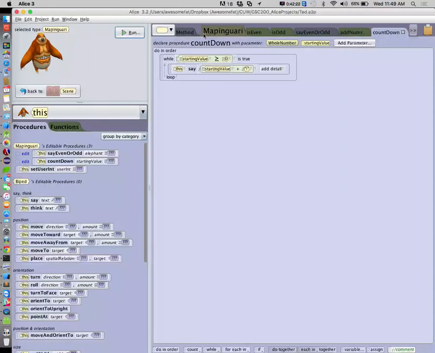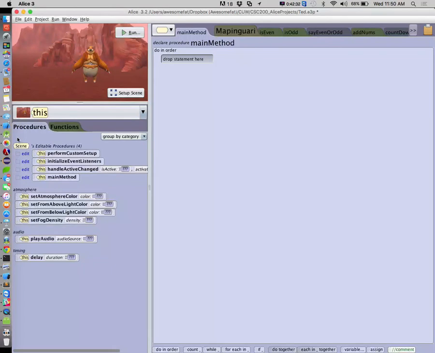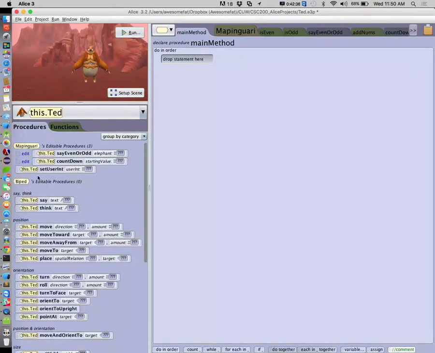We'll see that. Go to our main method. Go ahead and delete this. We're going to ask Ted. Here's Ted. We're going to ask him to do a countdown. And let's just count down from 3 for right now. We won't read anything in from the user. And he's going to just say 3 over and over and over and over again.